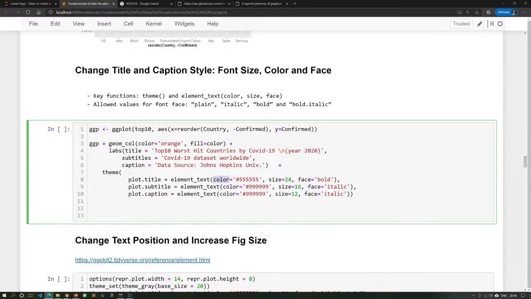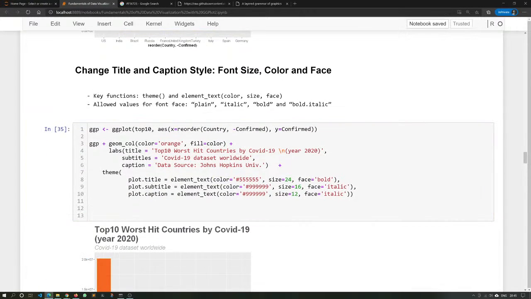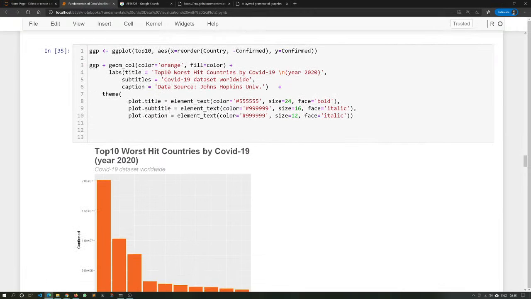The size of the title here is 24. Face is bold. That means the title is going to be in bold. Just run it, then you will understand. So there you will notice the size of this is actually 24.